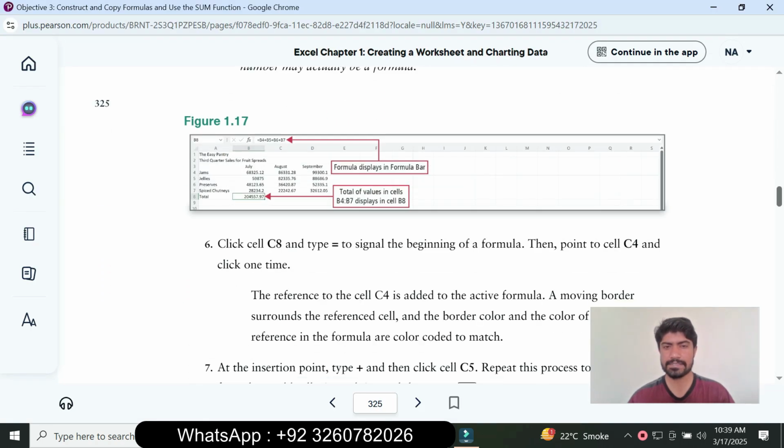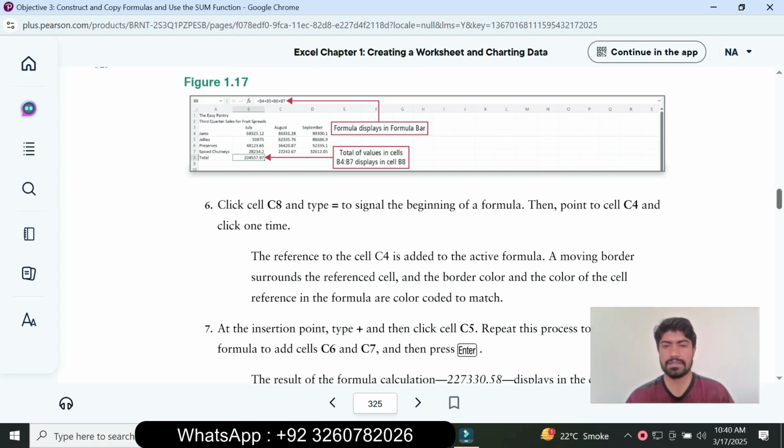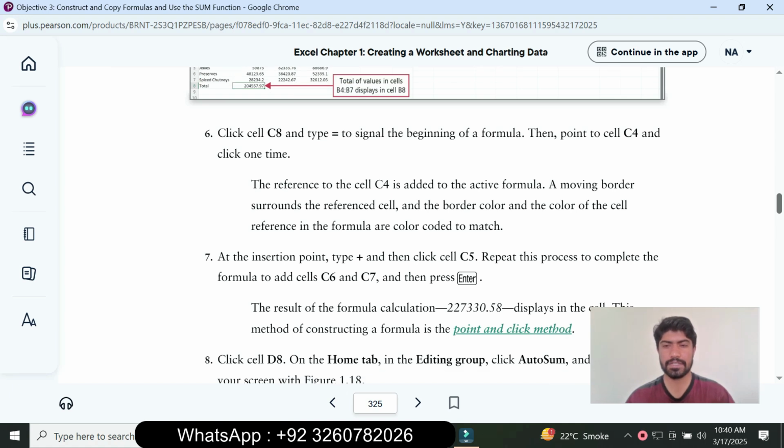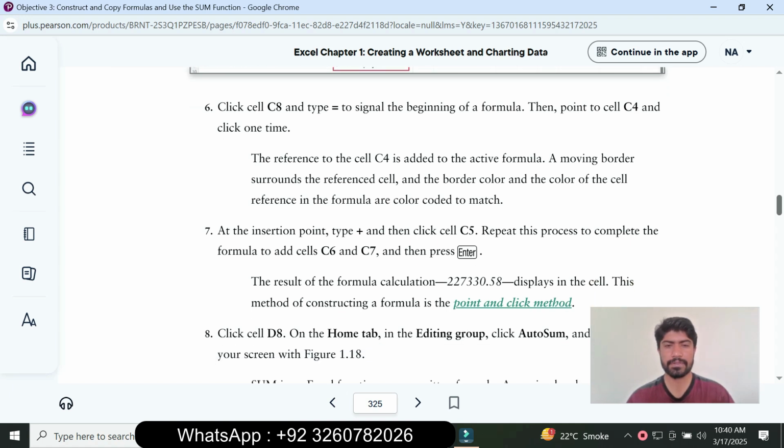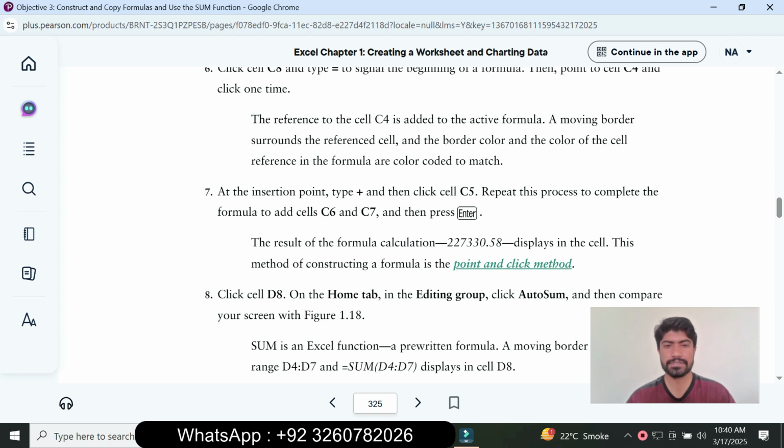Next, click cell C8 and type equal to, signaling the beginning of a formula. Point to cell C4 and click once to type the reference to cell C4, added to the active formula with a moving border surrounding it. At the insertion point, type plus and then click cell C5. Repeat the process for C6, C7 and press Enter.